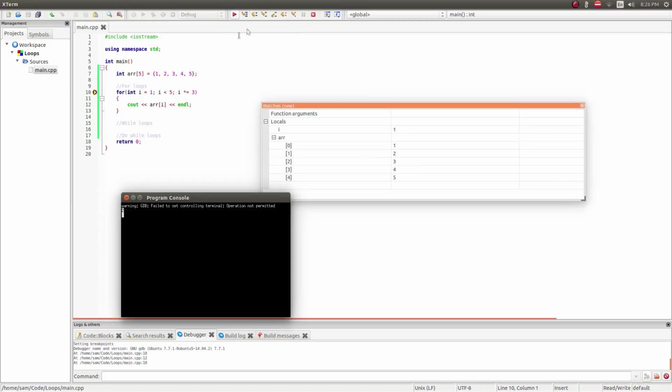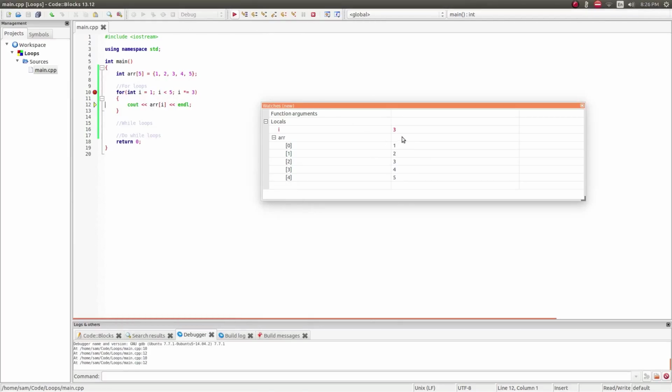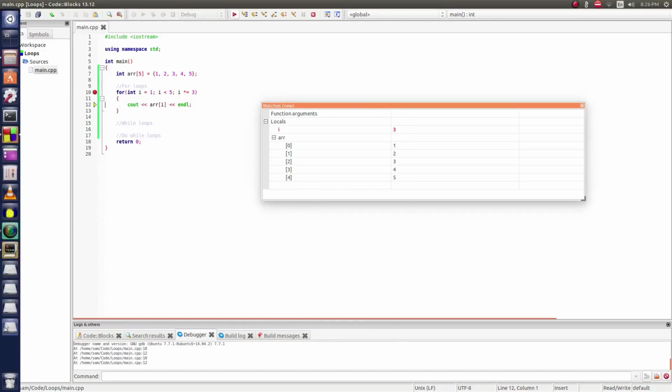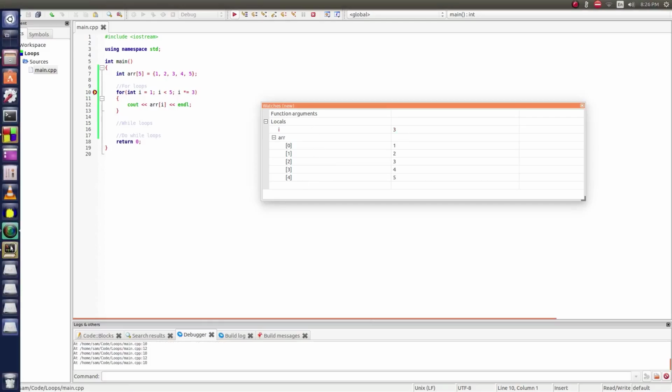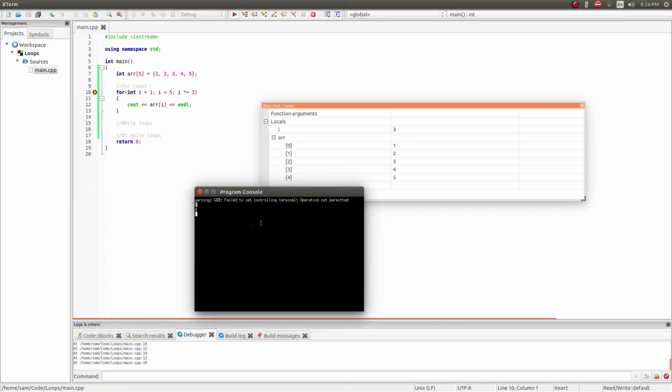So it's back up here now. It checks to see if i is still less than 5. i now is 3, because we multiplied it by 3. It's still less than 5, so it steps in. So it prints out the ith element of the array. It prints out 3, i equals 3. So if I step again, that should give us 4.